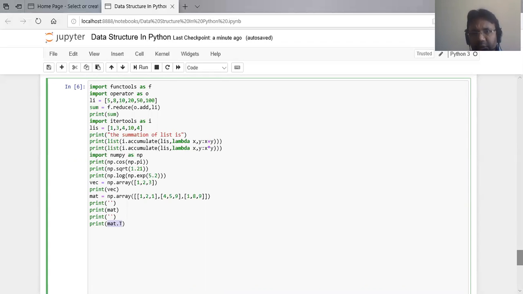Today in this session, we discussed the concepts of reducer as well as accumulator functions, and we discussed the significance of NumPy, as well as some examples of NumPy as a package and its significance. Thank you so much for being with us.